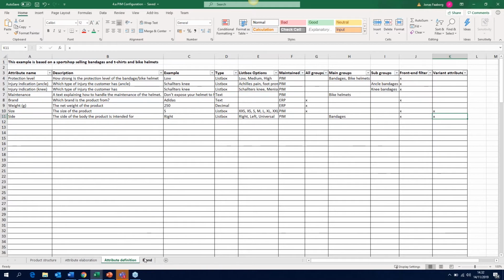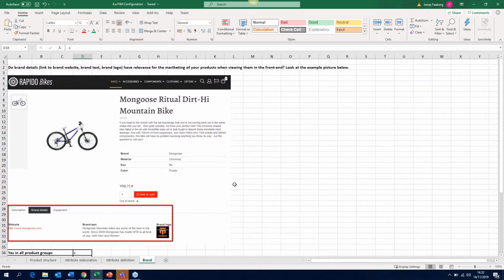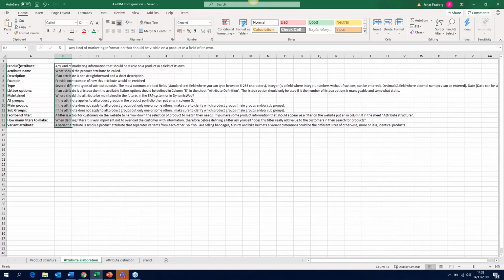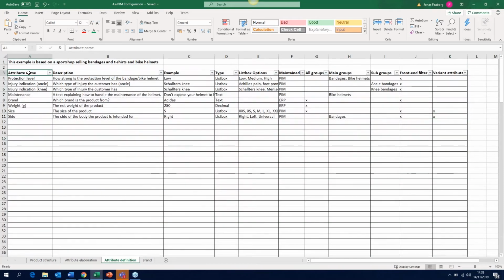Then we have one sheet here, which is very specific, in regards to brand information. So if we have a customer that is very keen on brands, and they're working a lot through the brands, and that's the way they understand their products, then it might be that such a setup here in the front end, where we have some brand information in a brand tab, could have relevance, and that's basically what this sheet is about. The attribute elaboration is basically a short explanation of each of the columns that we have here. So each and every one of them explained shortly.